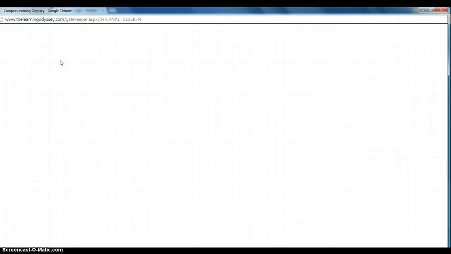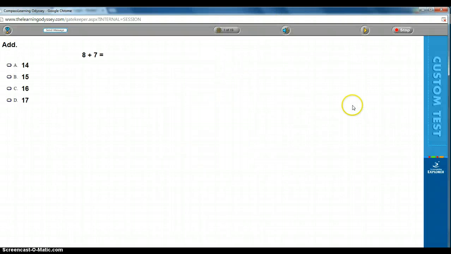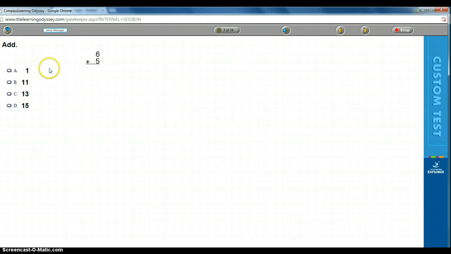So I'm going to click on example for learning. This is what a quiz would look like. They use these at the top. They can have it read to them. If there's words, they can answer the questions, move to the next question. I'm going to get some of these wrong on purpose. I just want to show you what happens when you're done with the quiz.